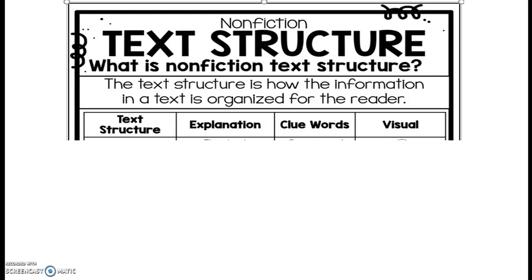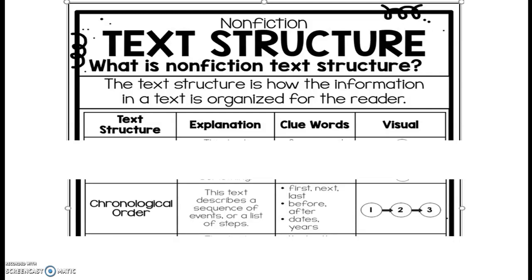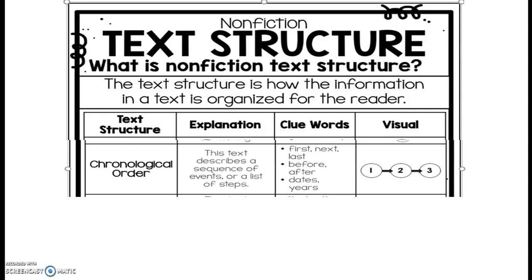Nonfiction text structure. What is nonfiction text structure? The text structure is how the information in a text is organized for the reader. Our first text structure is chronological order or sequence. This text describes a sequence of events or a list of steps. Some clue words are first, next, last, before, after, and it sometimes includes dates and years.